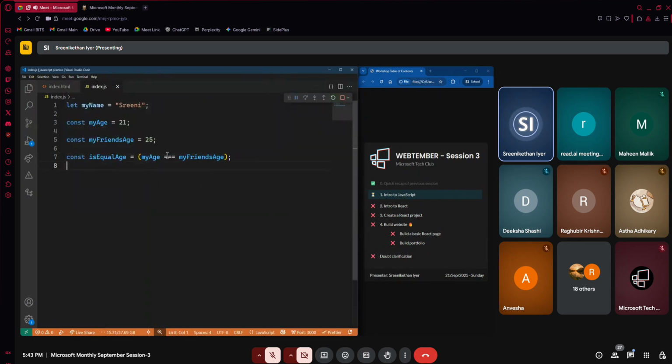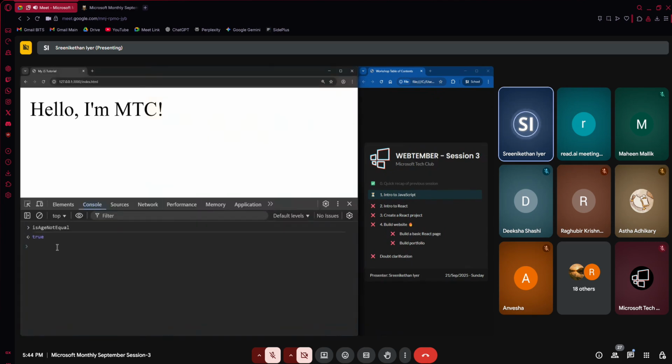Now, what if I want to check if the age is not equal? Let's create a new variable. I want to get the value as true if they are unequal, and false if they are equal. So I can replace this operator with the exclamation equal to. This is a JavaScript operator that checks if they are not equal to each other. I think the logic is kind of clear. So let's check the value of this, and it says true.